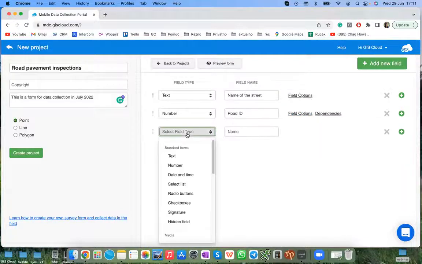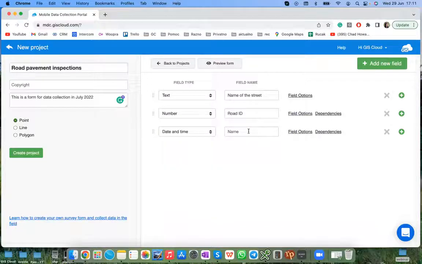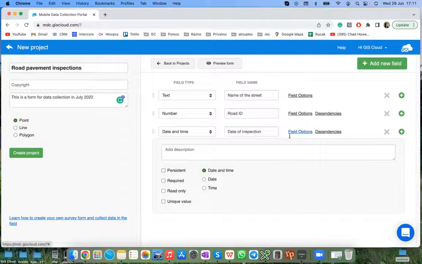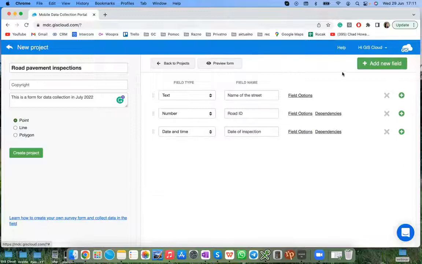and let's add date and time. So with the date and time, you can manually select date or time or both, and we will use it for date of inspection. We will make it required. So our collector cannot send the data unless it's populated. And this comes in handy for some sort of data quality. Definitely, required fields means that you will not receive any kind of empty entries and things like that.